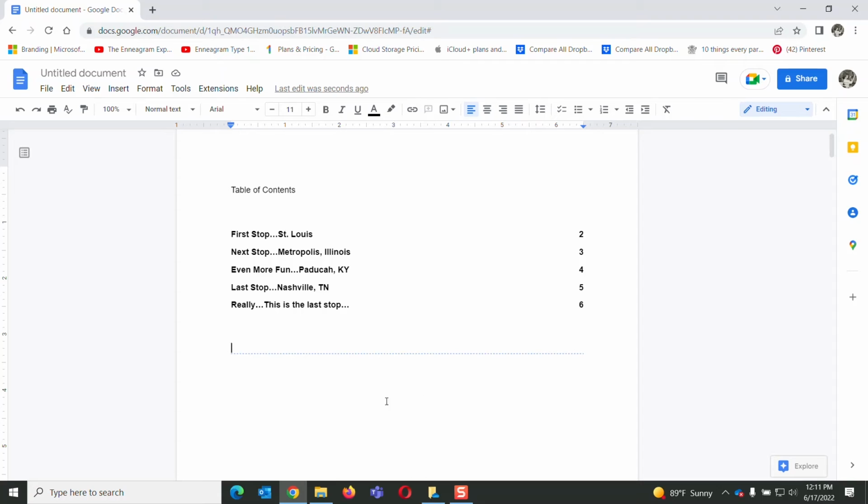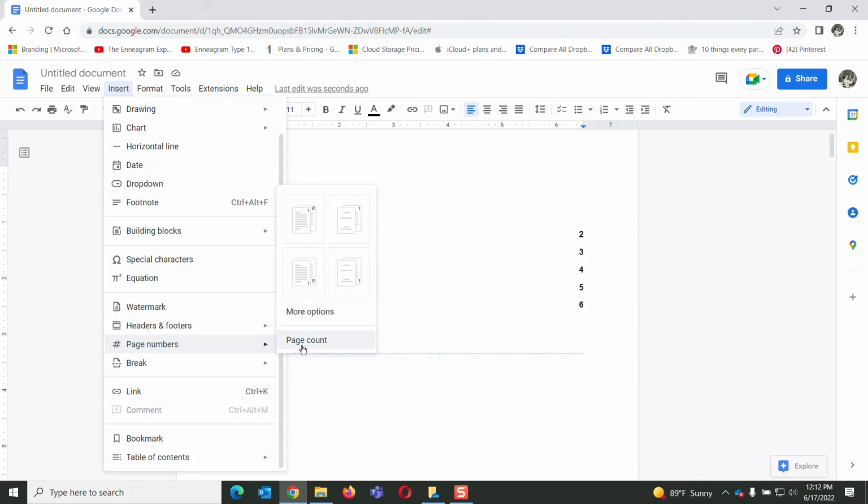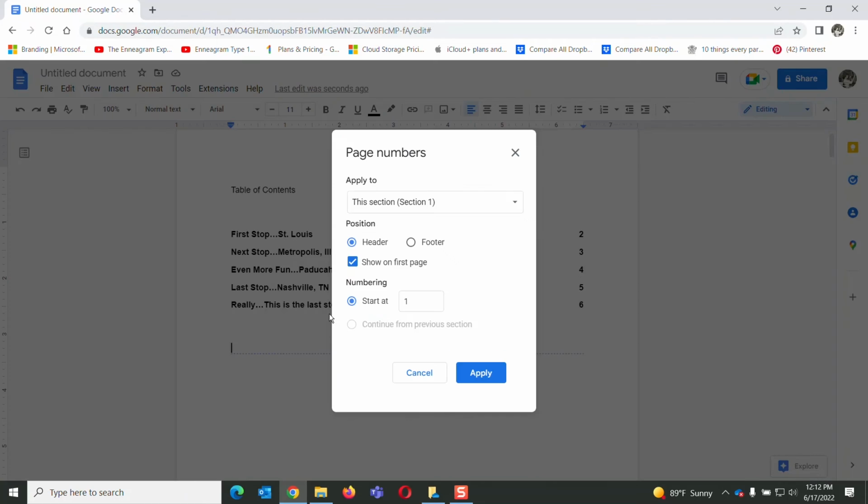Well, for one thing, we need to insert page numbers that we haven't inserted. So let's start at the beginning here and let's go to Insert, and we want to insert page numbers. And we don't want to do a page count. We want to go to more options.